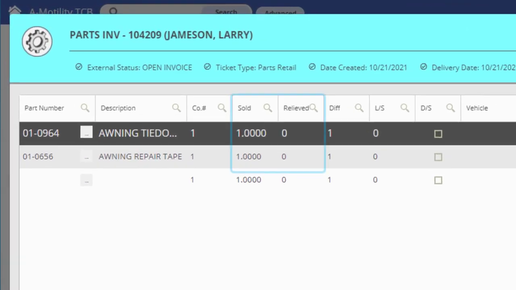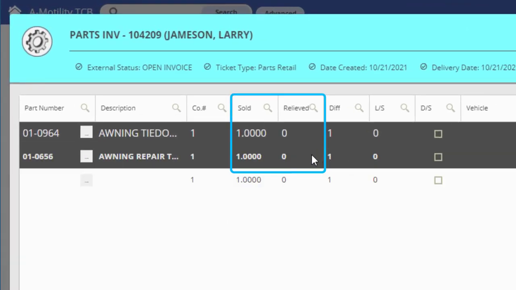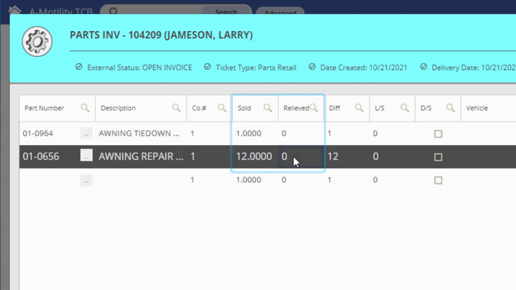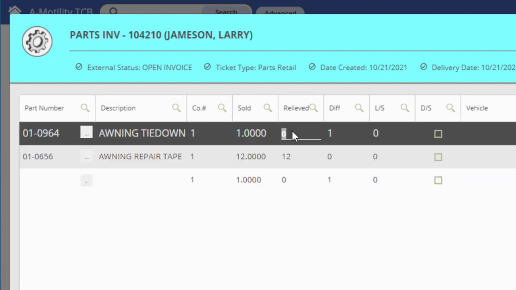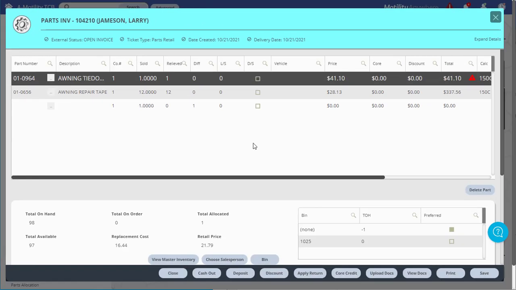Update the quantity sold and quantity relieved for the invoice. You will need to update the quantity sold and quantity relieved for each part. If you need to discount a part, enter the discount dollar amount in the parts row under the discount column.